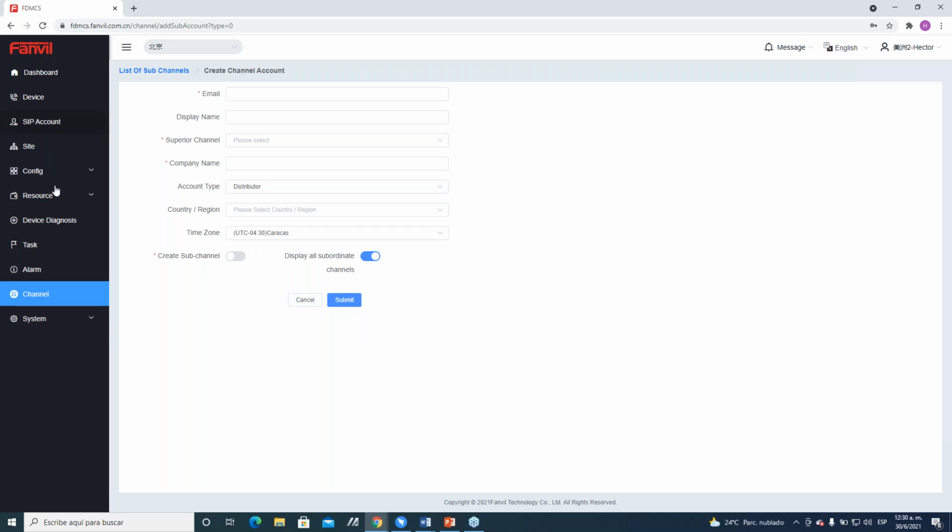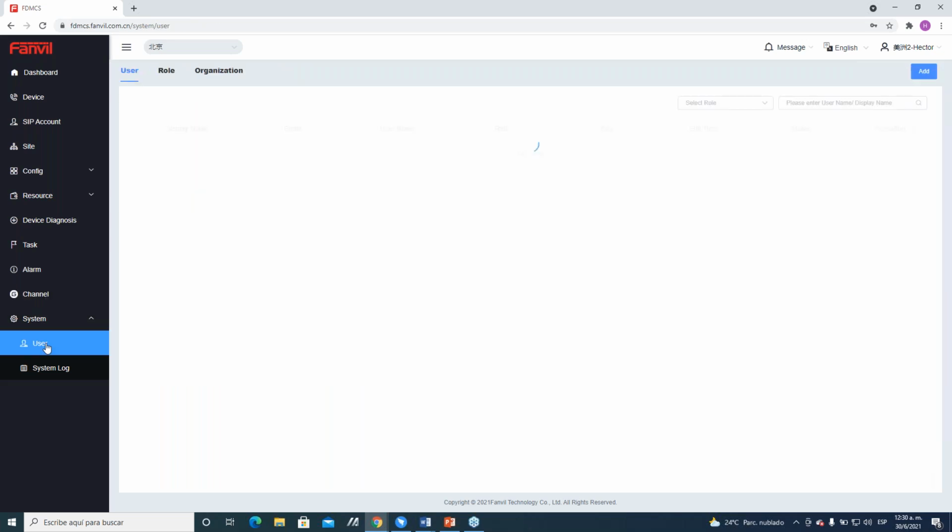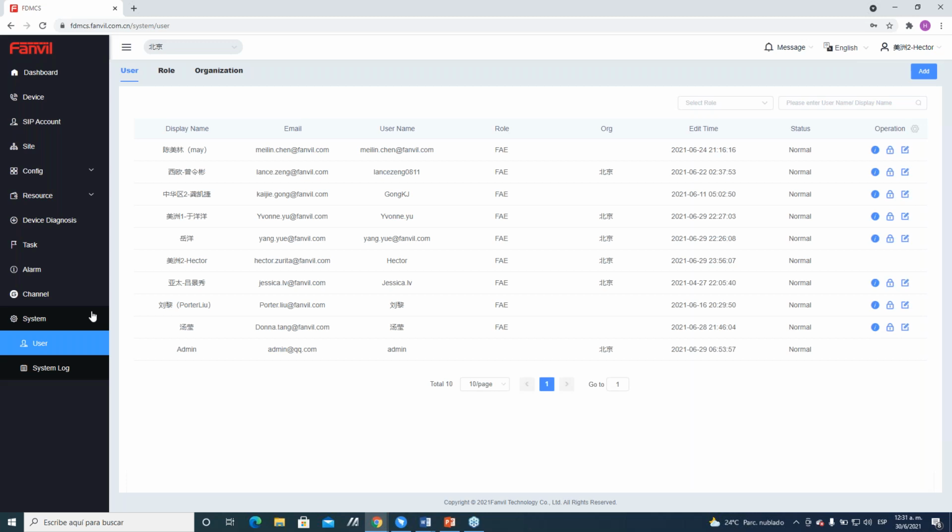Now, let's walk through the organization management. The organization management session is developed to facilitate remote management of all devices in different locations, allowing an unlimited number of organizations to be added to the FDMCS system. Thinking about device protection, the top organization cannot see the detailed information of the sub-organization, such as devices and configuration parameters, but only the statistics of the devices and the site size in general.